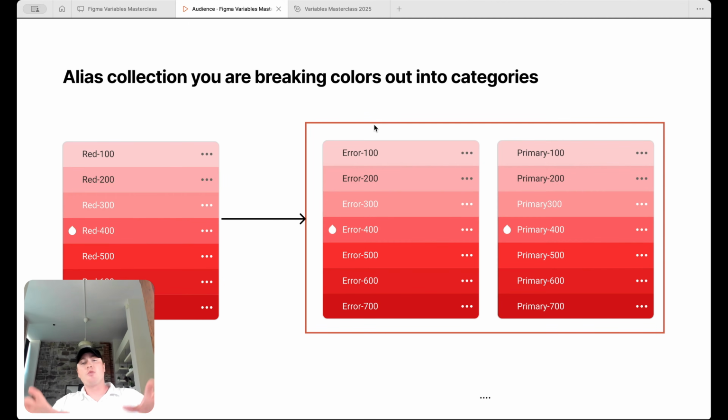So your alias collection is where you're breaking out the colors in your brand collection into specific categories. Now, I used the example a little bit earlier on of Coke. Let's look at that same example here. If in brand you have a red 100, 200, 300, 400, 500, 600, 700, in your alias then, that could be broken out between your error scales and your primary scales. Because again, I'm Coca-Cola, my primary color is red. I also have an error color. They might share the same scale. So they tie back to the same scale in your brand collection, but in your alias, you're actually defining a specific role for it.